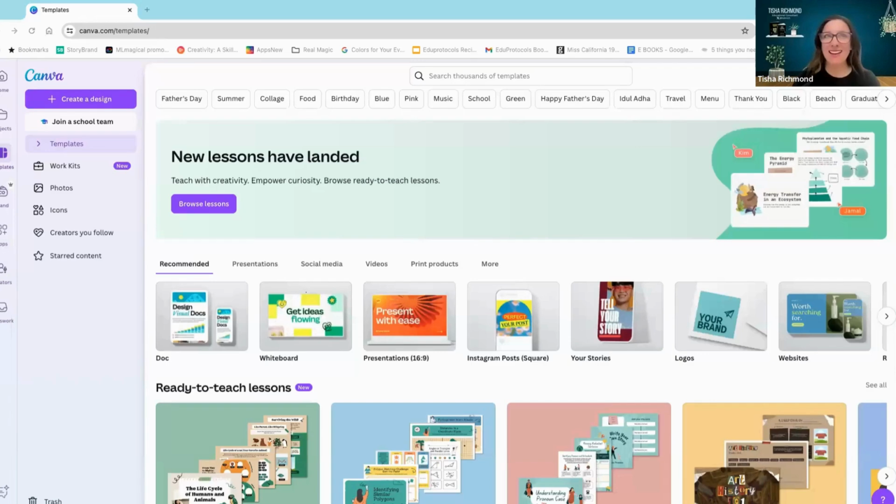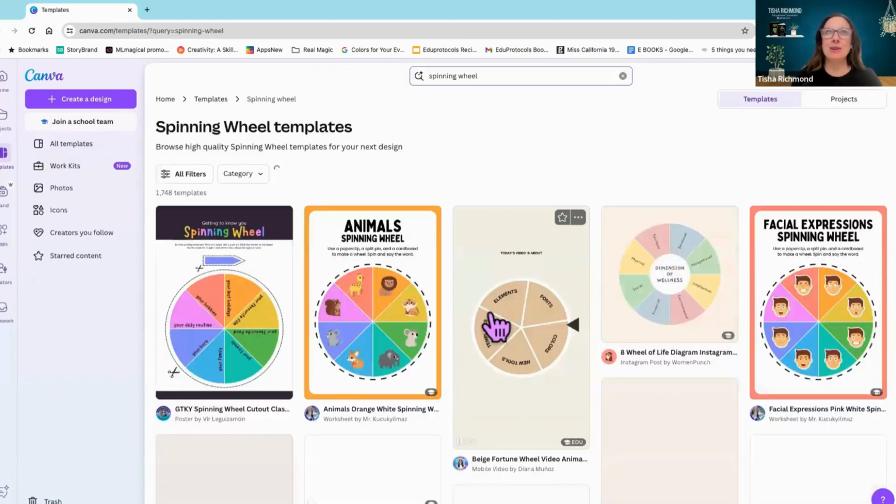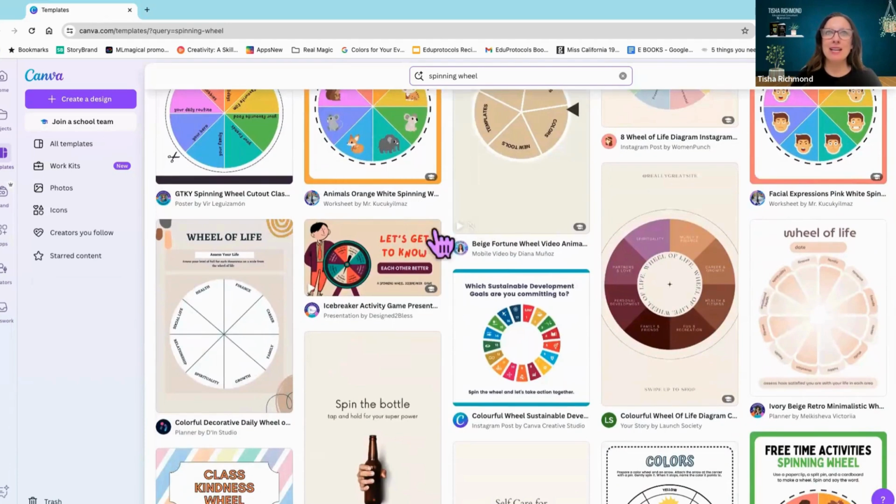I have discovered the coolest trick in Canva to create a gamified spinner. Check this out. I am on the Canva homepage and I am going to search spinning wheel. And when I click spinning wheel, there's lots of spinning wheels here, but this right here is what I want to show you.